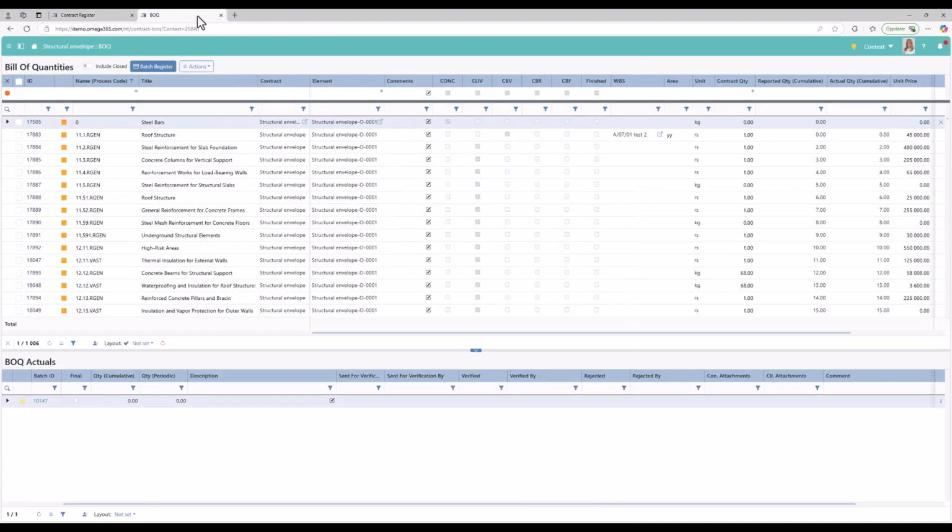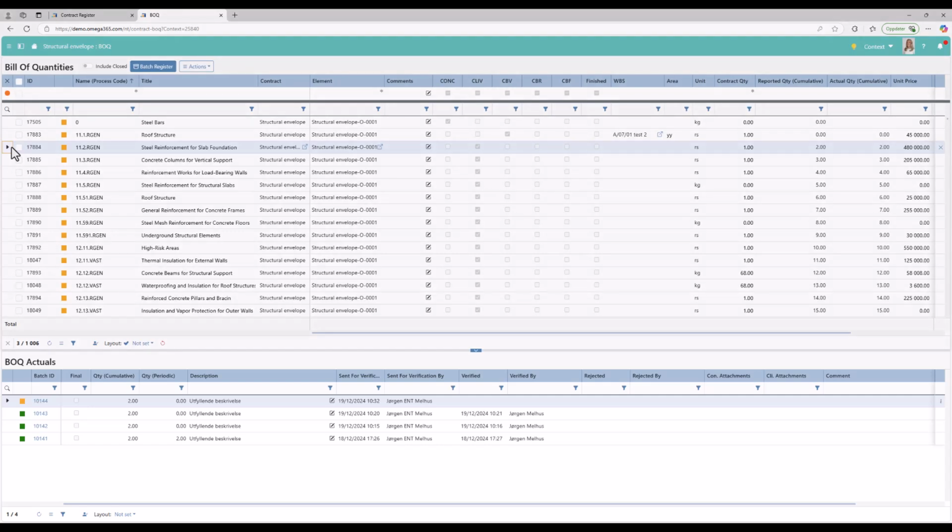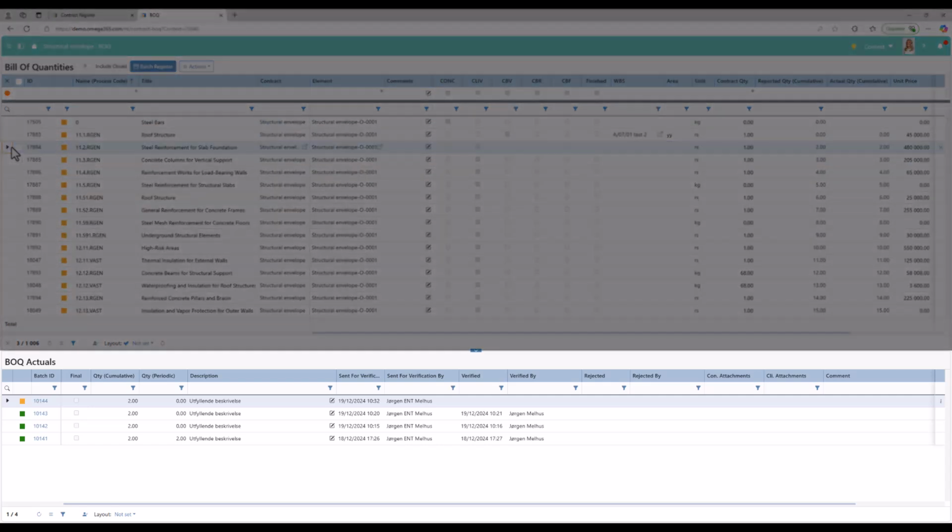In the overview, each quantity is color-coded to indicate its status, and it includes a name or process code, title, the associated contract and contract element, various processing steps, linked VBS elements, quantity details, and unit price. BOQ actuals display the verified and rejected quantities of completed work, updated based on client review.